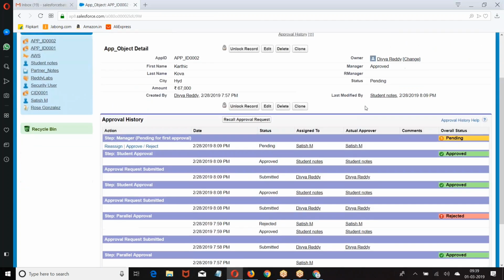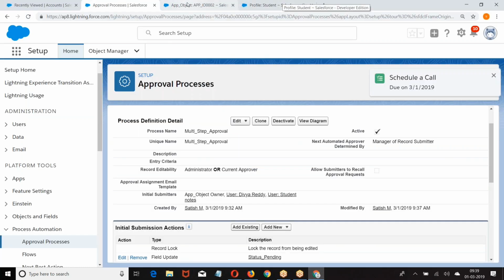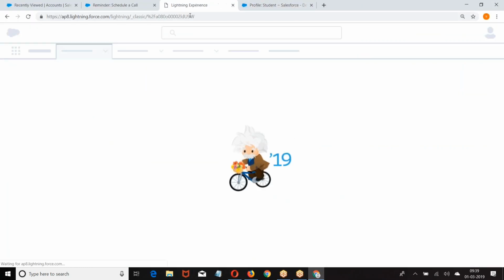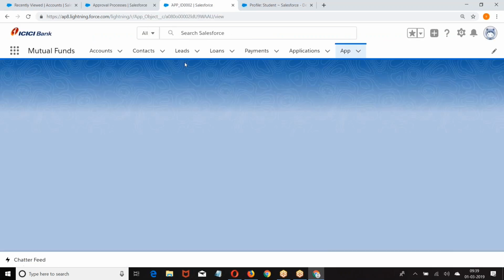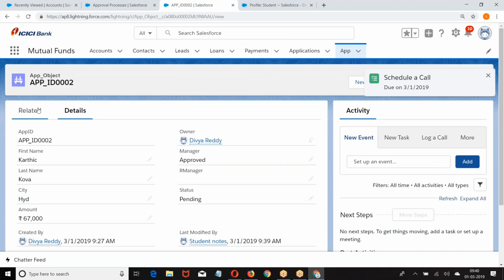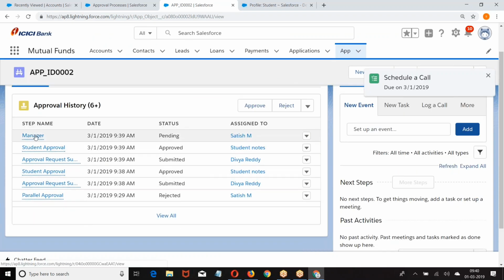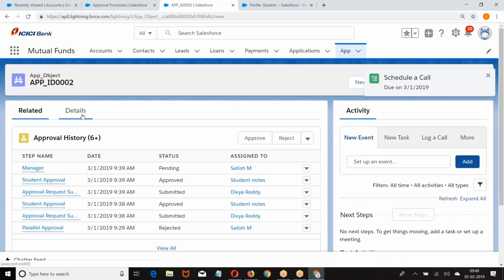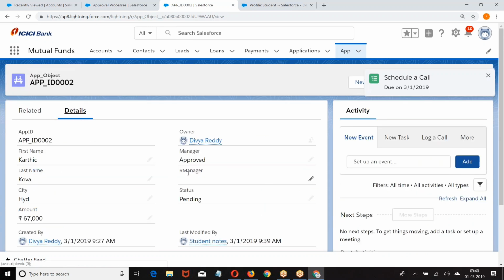then approved. Student approved. When student approved, manager approved. Finally, it is approved or not? No. Still, it is not approved because it is not a final step. Okay. Then went to, then what is the history? Where is the history? Then manager. Still, what is the data here? Manager approved, but regional manager still it is pending.